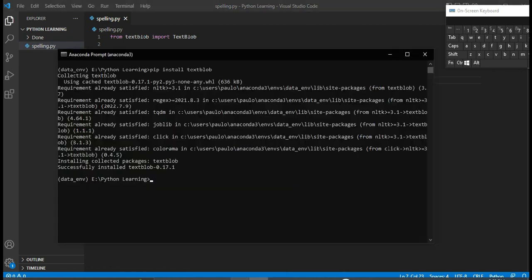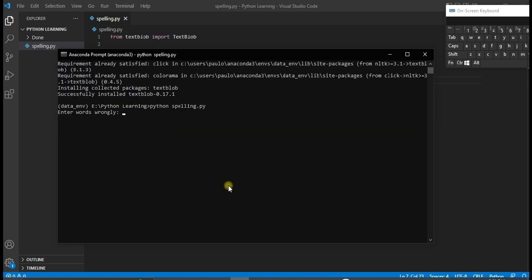So let's now run the program. Yeah, it's already installed, TextBlob was successfully installed. So now we can run our program. python spelling.py. So now enter the words.